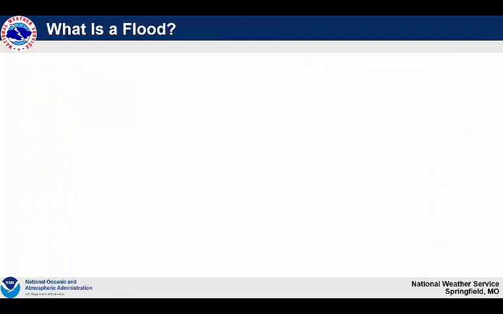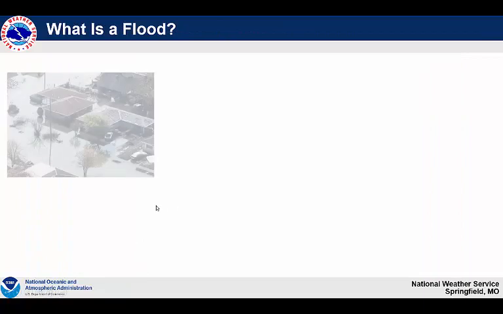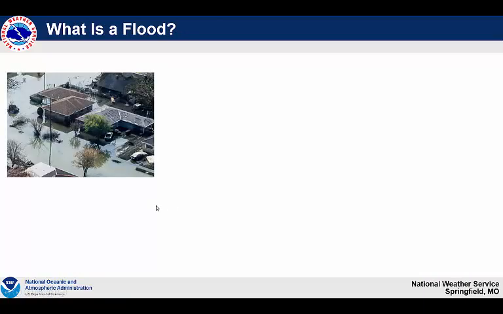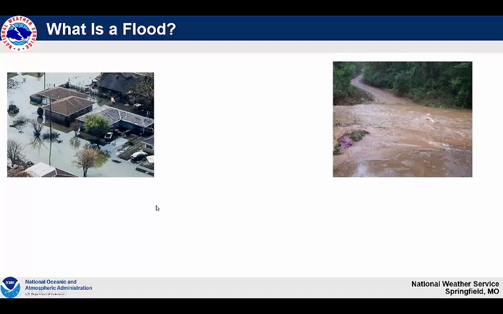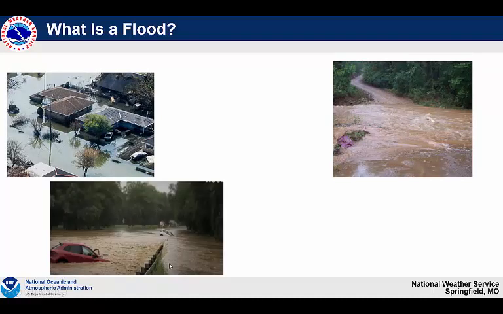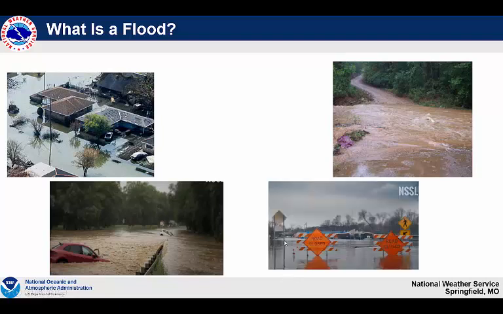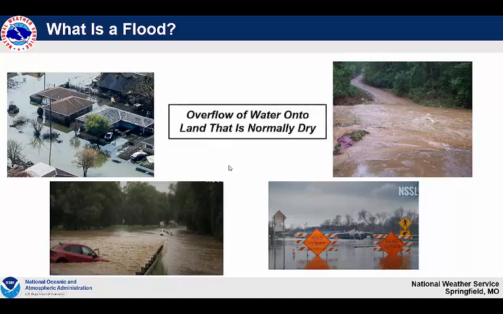So, what exactly is a flood? Many of us have seen images like the ones here, showing water that's getting into buildings, covering streets, flowing over bridges, and closing roads. What these all have in common is that they're usually dry. So a flood is defined as an overflow of water onto land that is normally dry.